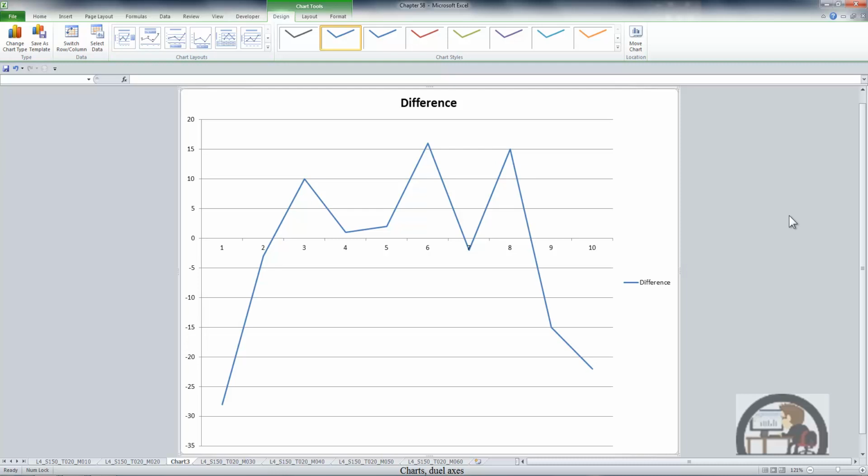We can see in period 1 we missed the target by about 28 units. In period 6 we bettered the target by about 16 units. Period 8 it was 15 units. So this is just another technique to plot the performance against a target.